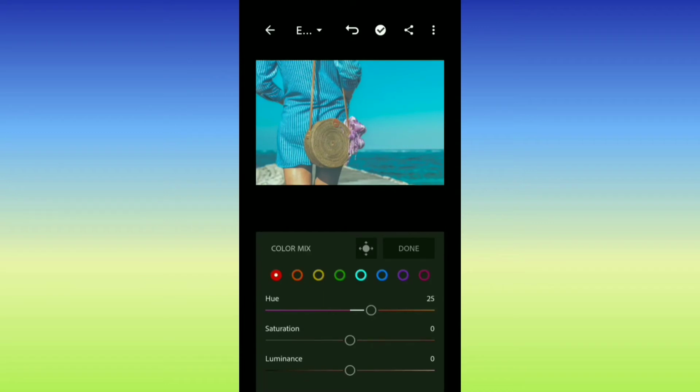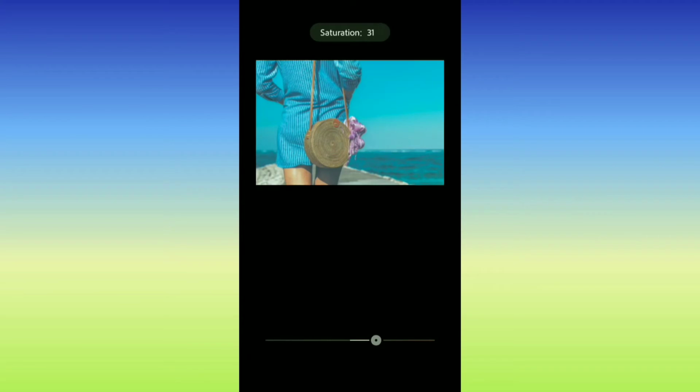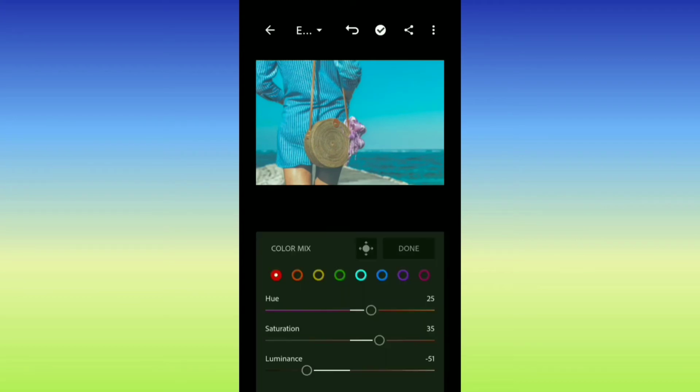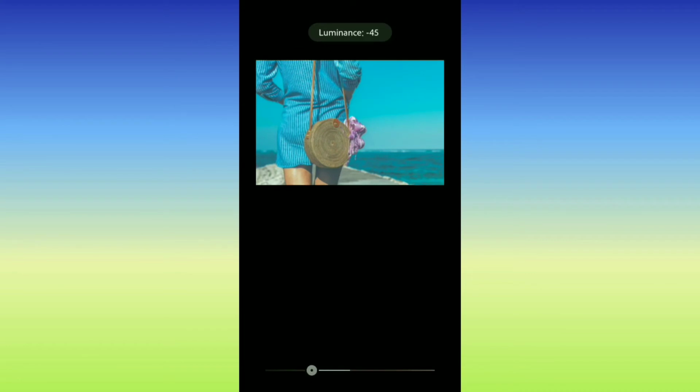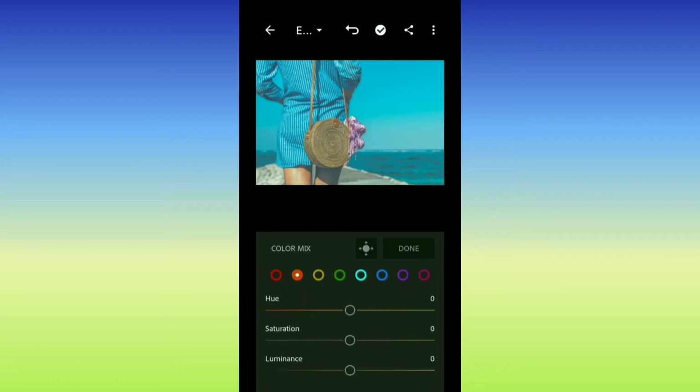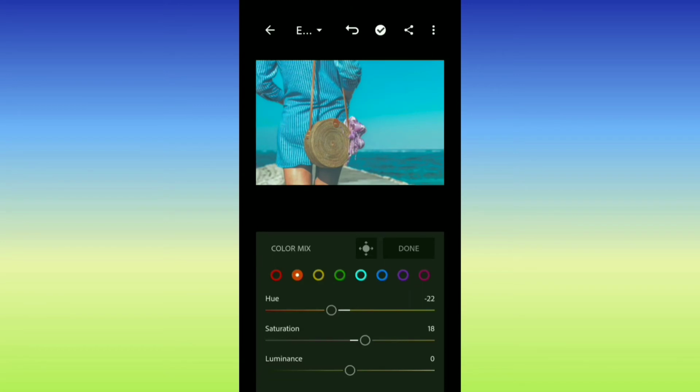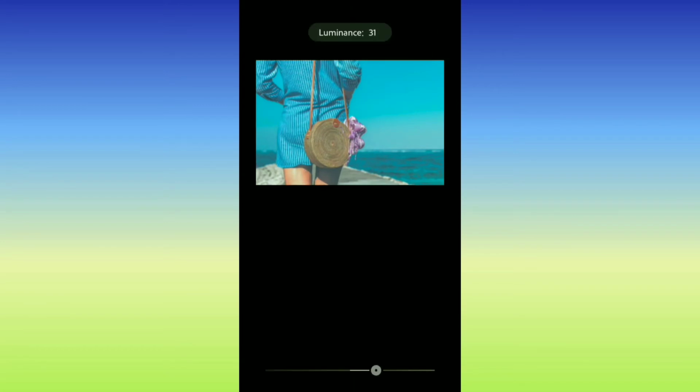We'll keep hue at -25, +25. Saturation is +40. Luminance is -60. Next color is orange. Its hue is going to be -30. Saturation is +35. Luminance is -30.